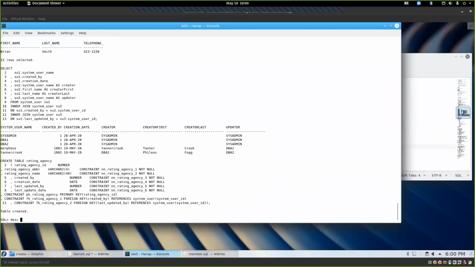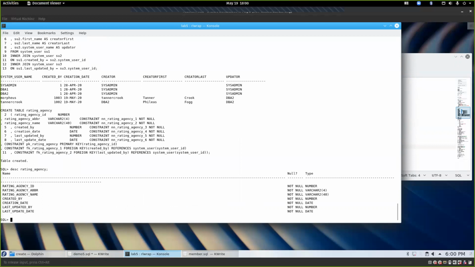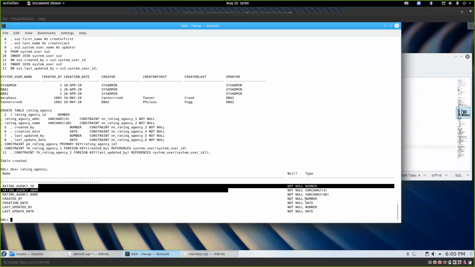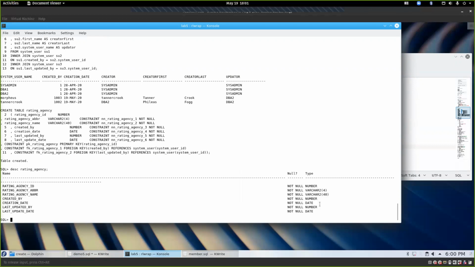So now we can run describe rating agency, and we have our data. And you'll notice that they're all not null in this table. So basically, we have to fill them all.